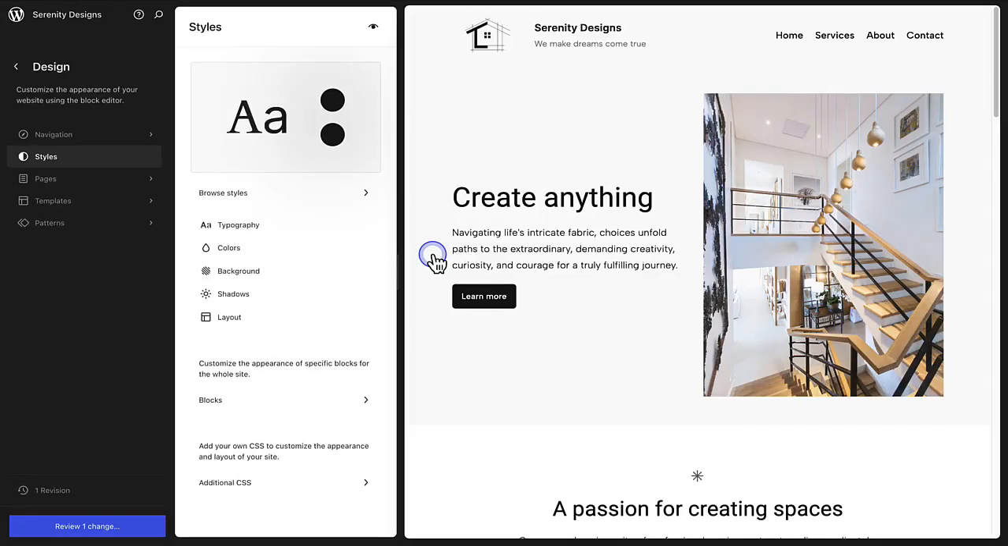If you are on a higher plan, you can browse a larger selection of fonts or even upload your own. To learn more, check out the resources below this video. But next, let's move on to colors. Back in the main styles menu, click on Colors.